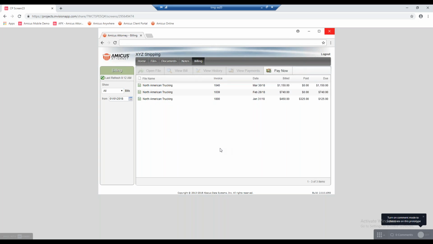So as you can see, the client's bills are listed here, and they can select one from the list, and then they can do the following. So let's select one here. So we can open the file. This will view the file that the bill is associated to. We can view the bill, can download and save it, or print it out from here as well. View history will allow us to view the invoice history.